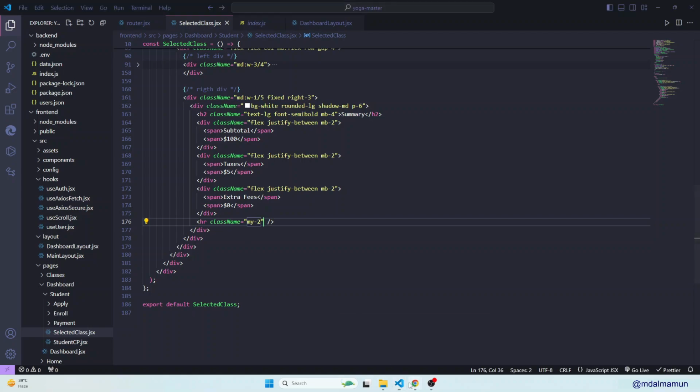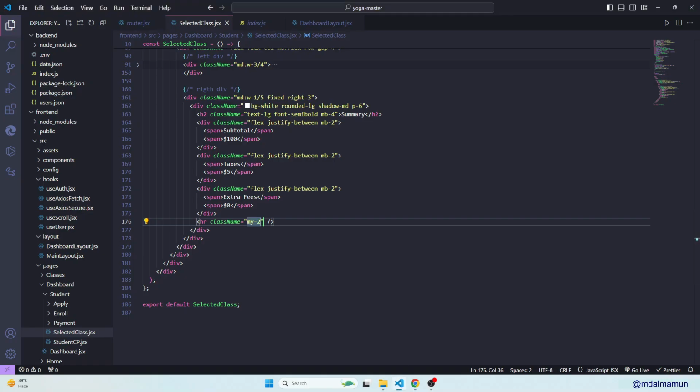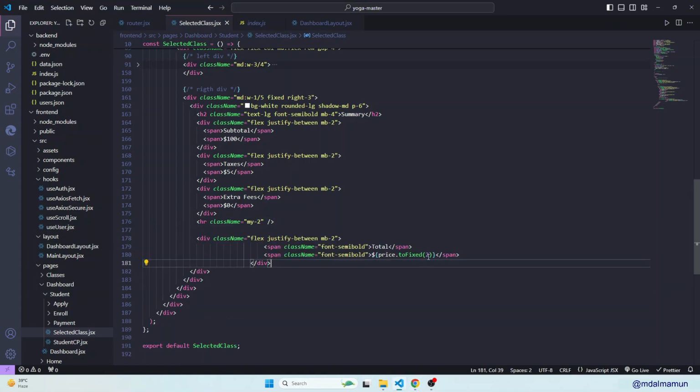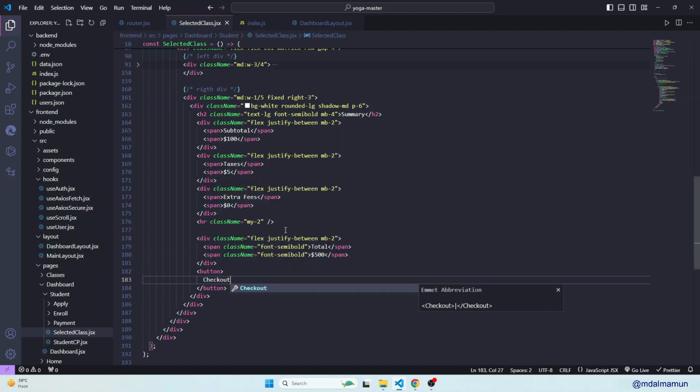After this, if you check the styling, you will have a total amount and a checkout button. So let's define a div. This div will be the total amount. The price is not fixed yet and we don't have anything here, so I am just defining it as $5,000 by default. Let me format this code, and then we will have a button. After this div, we will have a button, and this button will be checkout.